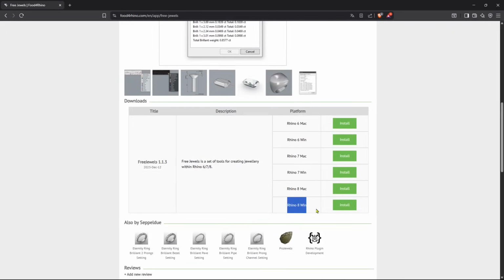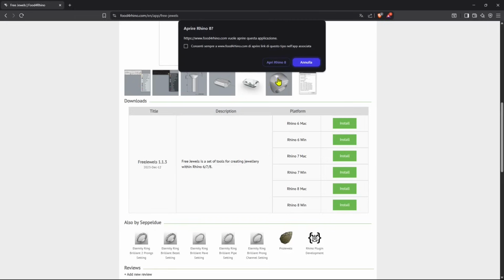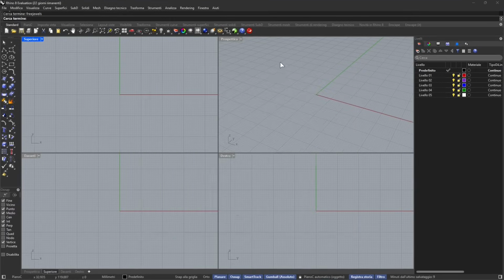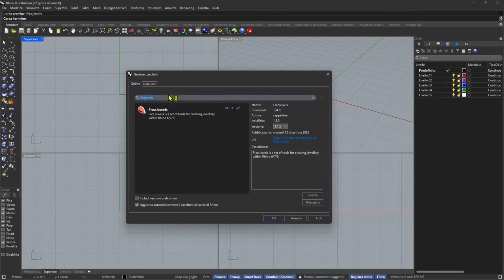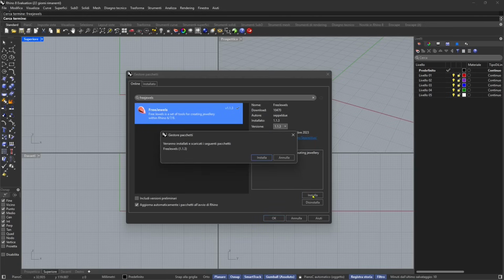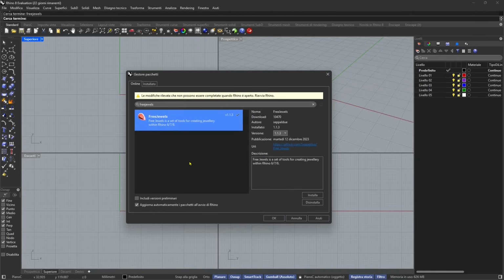So I'm going to go for the Rhino 8 for Windows, and I'm going to open Rhino. It's asking us to open Rhino unless you already opened it. And this panel is going to appear. This is where you can basically download it and install it at once. So you select the add-on, you click on the install button at the bottom right corner, and just say install again, and that's it. So it's a really easy, quick, fast installation, and it's there.